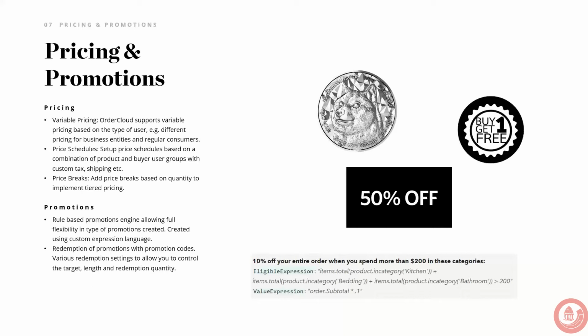And then you can also add price breaks, or what you call tiered pricing. So for example, if you buy one product, it's $10. You buy three, it's $8 each. So you can control the unit price by adding tiers. And this is a really common use case in B2B scenarios.